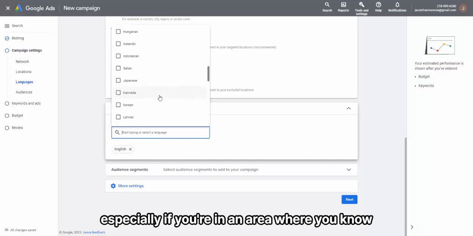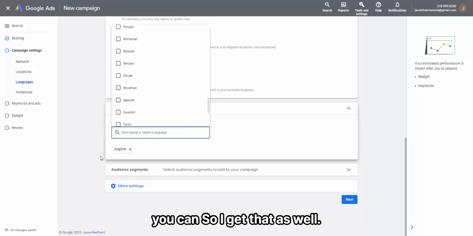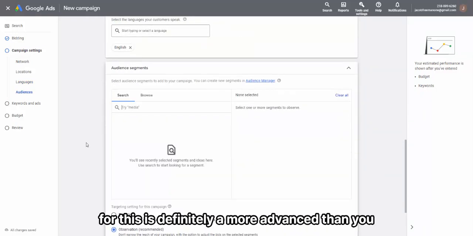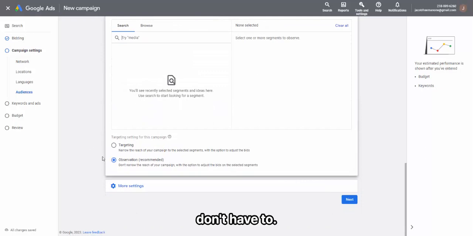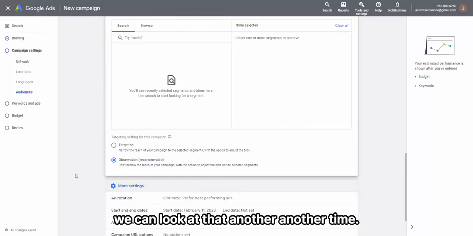Okay, so my target would be English, but you can select languages, and especially if you're in an area where you know another language is spoken, you can target that as well. They have audience segments, but this is definitely a more advanced thing. You don't have to add anything here. But we can look at that another time.